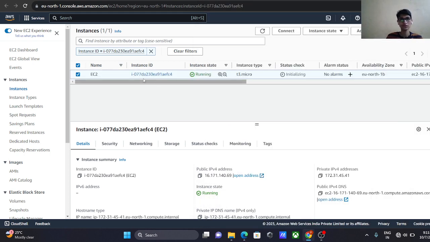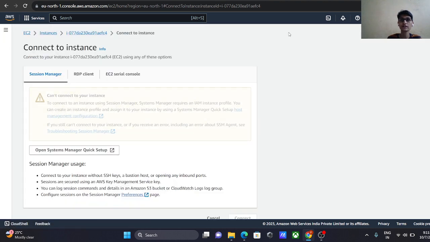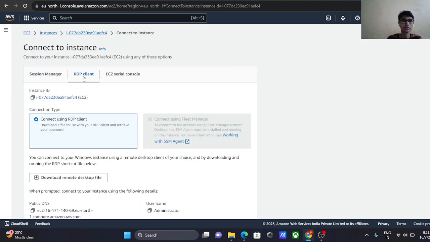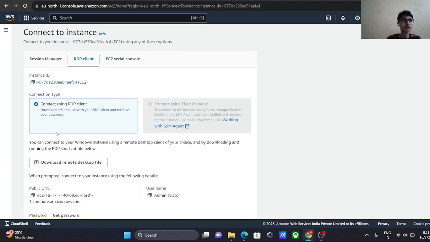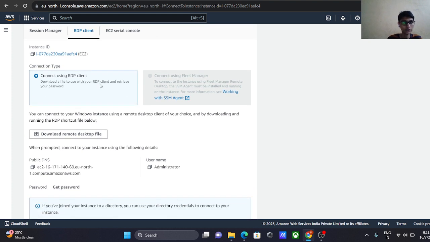So now you have created the EC2 instance, and now you want to connect this EC2 instance to your machine. So you can just click Connect here, and then go for RDP client, which is a remote desktop client. Here is the remote desktop file which you have to download so you can access the remote desktop. So I will download this file. So yeah, this is downloaded.